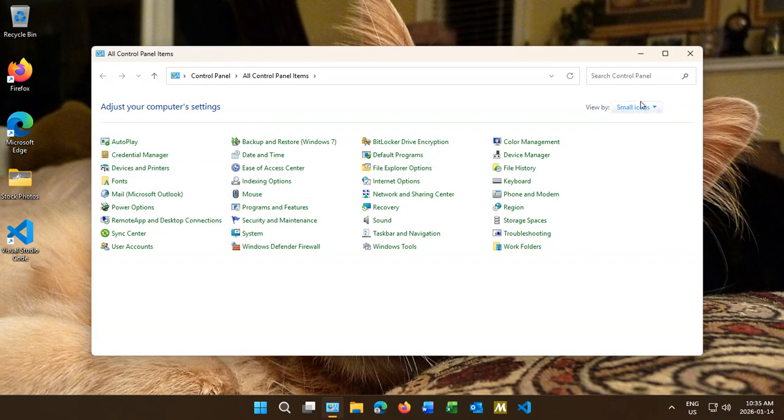And then make sure that in the top right-hand corner, you choose small or large icons as the view option. You'll see among the options, mouse. Click on mouse.